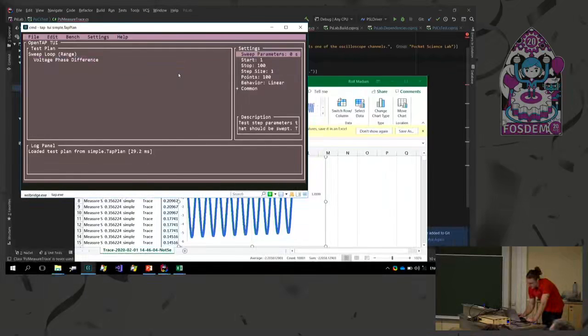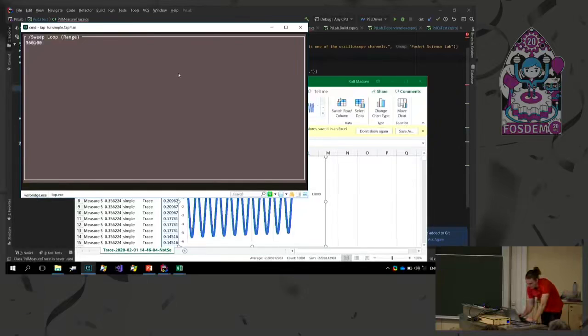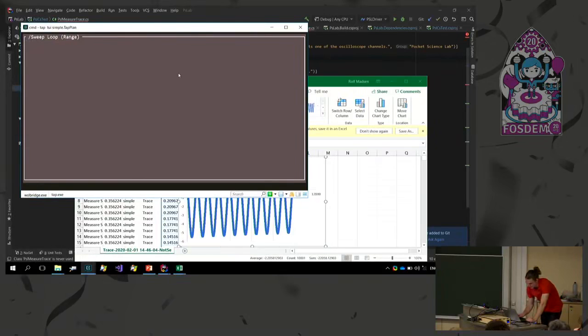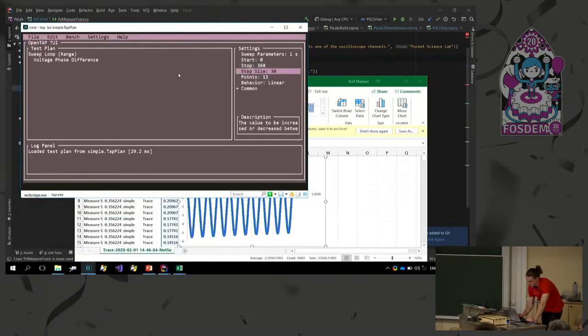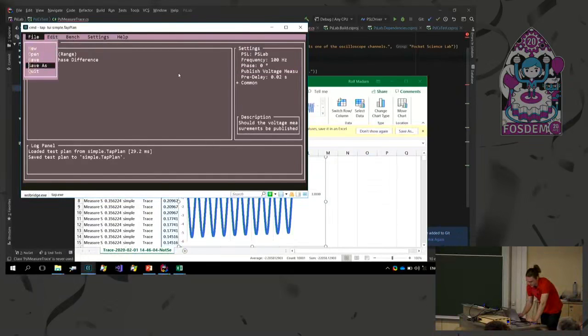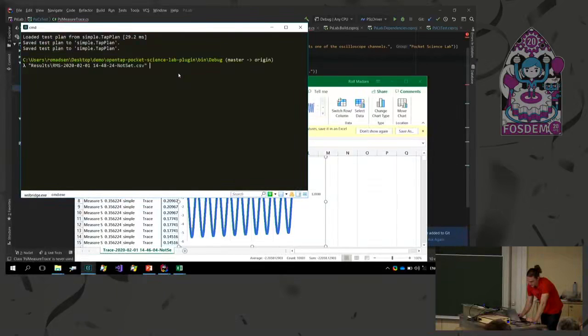And now we'll sweep the phase, and we'll sweep from 0 to 360, it's degrees, and I will do just 13 points. So we have a step size of 30. And we're measuring 0 and 360, so we're making that measurement twice. Yeah, and then I'll publish this. Yeah, let's try to run.